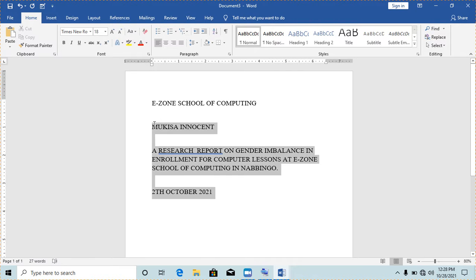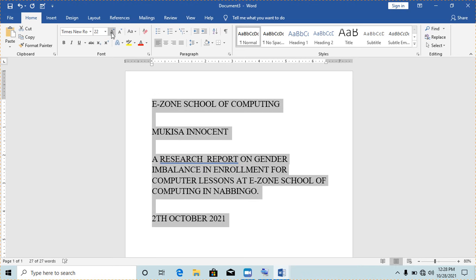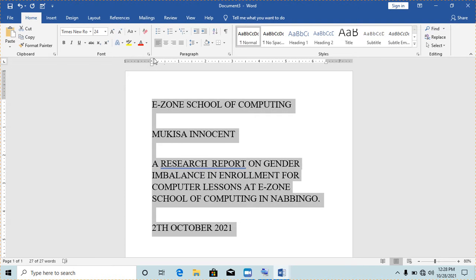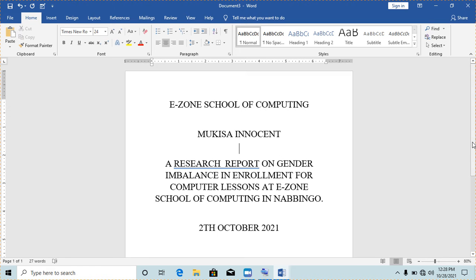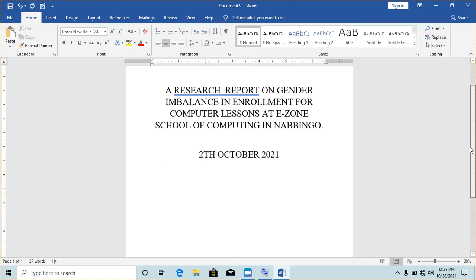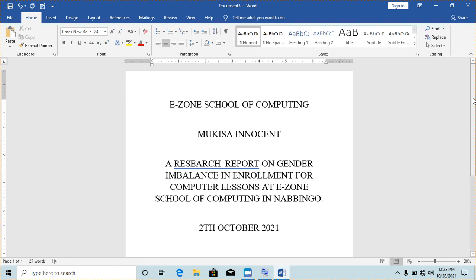So let me select the entire text, and perhaps I'll increase the font size to that. Then I'll have this centered, and we are making a cover page for a report. Ideally, it would be good if this cover page had a border. How are you going to have a border for this cover page?